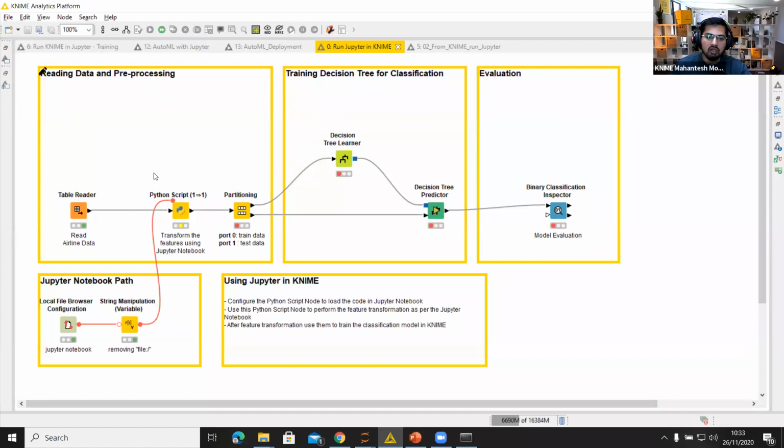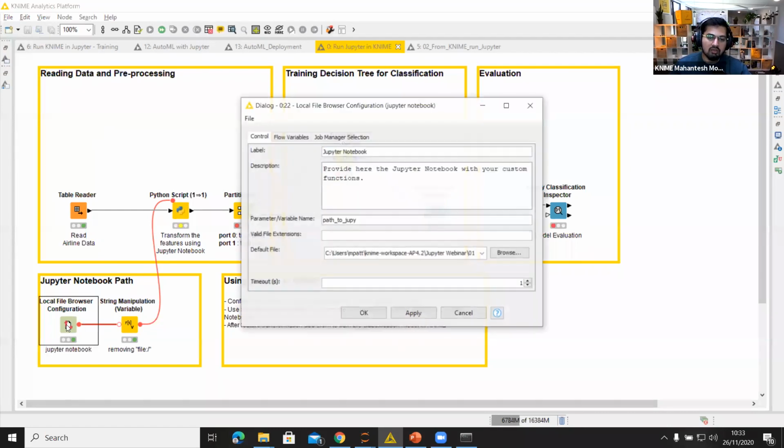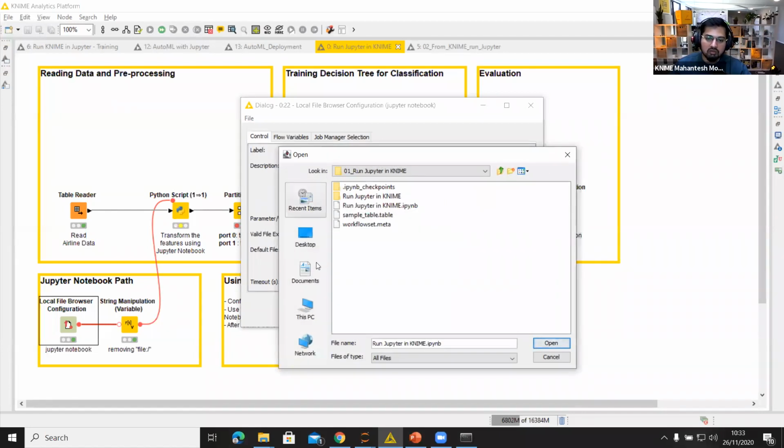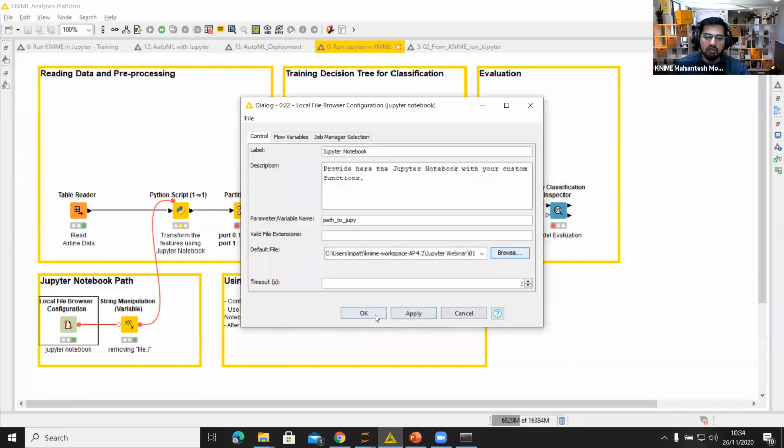But as you can notice, there are two new things. One is this block and one is this node, that is a Python script node. So as the name says, this Jupyter notebook path provides the notebook location on your system. And this Python script node is responsible for running the Jupyter notebook. Now, if I just double click on this, here I'm supposed to choose where is my notebook, and I can choose it from any location, but I already gave the location here and it's run Jupyter in 9, and I click open and it is here, and it is already what I had chosen.